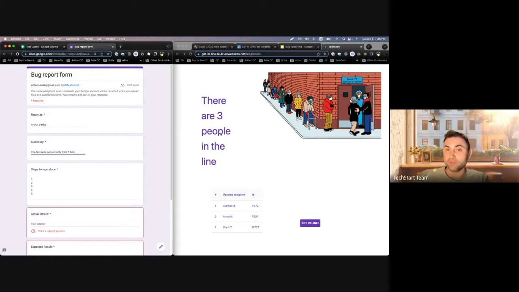So yes, that's the reason when you actually use the location or not. In this case, we wouldn't have to use it because obviously we have 1. The text area consists only from 1 line.